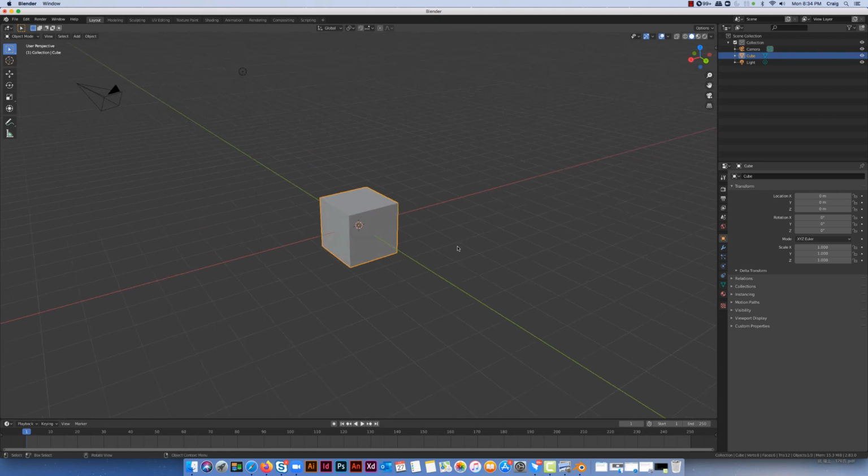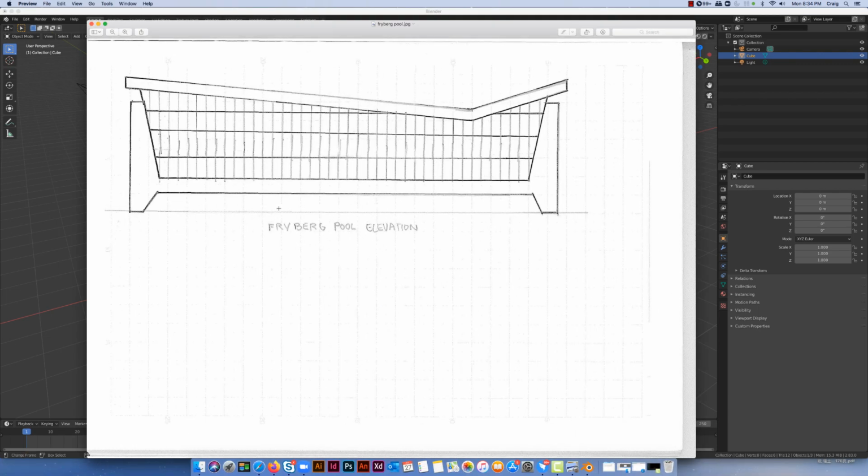The first thing you need to do is have an image to work with, and I've got a side elevation which I drew here of the Freiburg pool. So this is just based off a reference photograph I took. Got out a ruler and a pencil and pen and drew it up. You could probably do the same thing in Illustrator to get this kind of view, and I've just scanned it on a scanner, and I'm going to bring it into Blender to use as the basis of my model of the Freiburg pool. It's pretty easy to do.